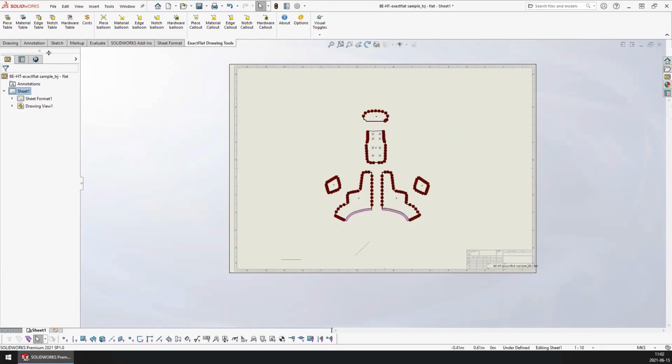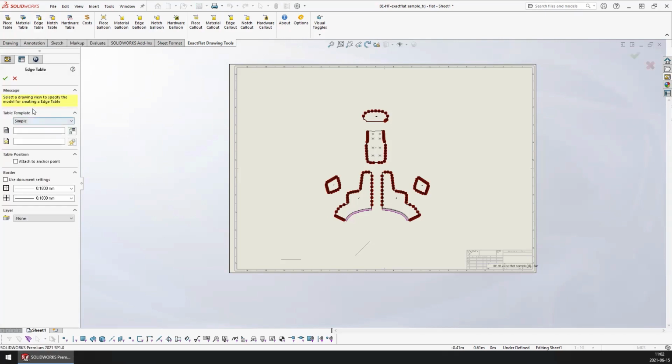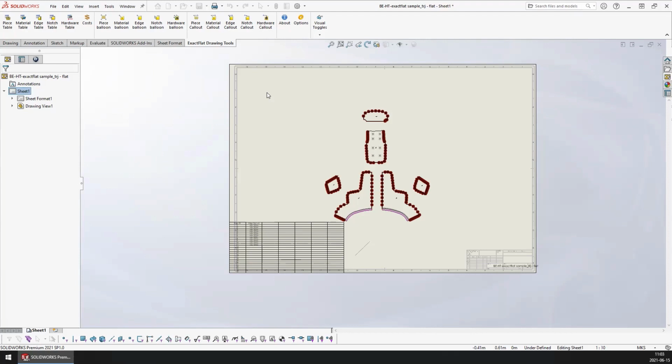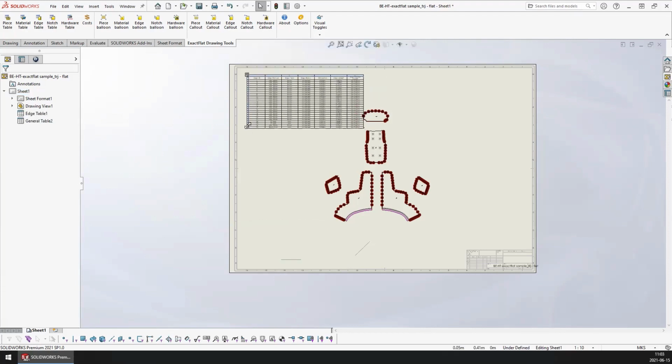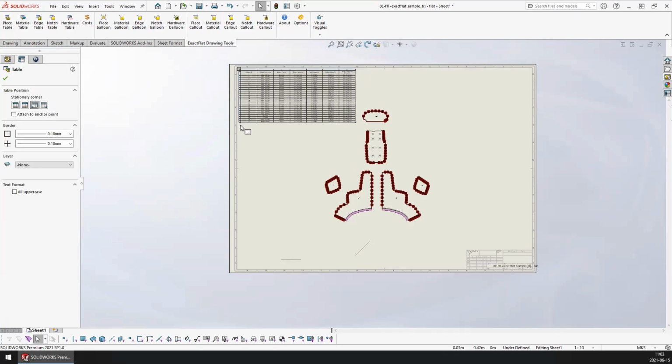So if we wanted to add an edge table showing us what all of our different seam allowances and hems are, we can click on Edge Table. We can pick our table template here. I'm going to change this to Detailed, and this will generate an edge table. So we will drop our edge table right there.